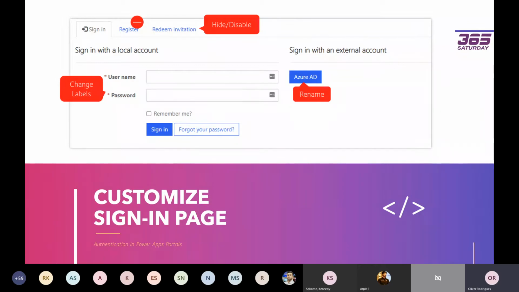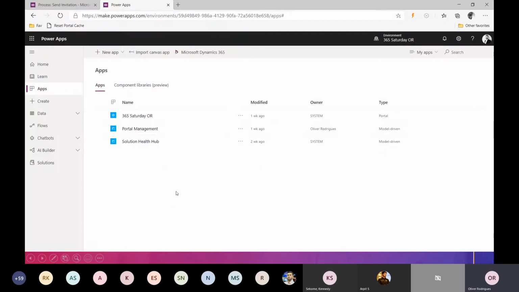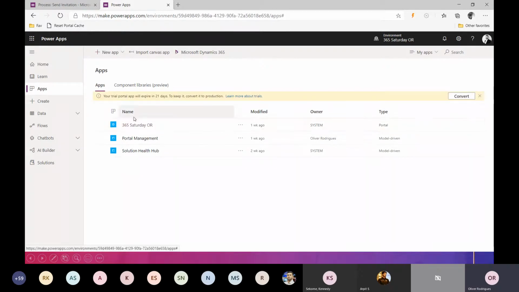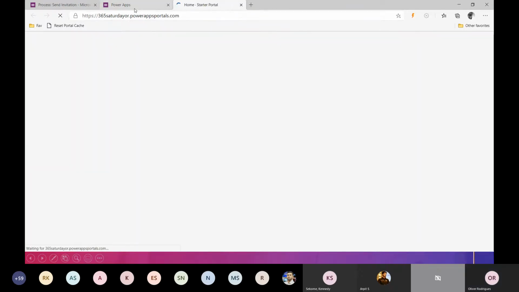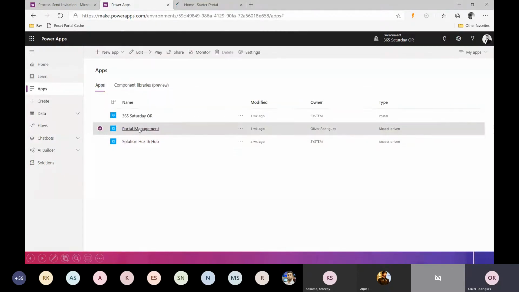So I see very common questions on the community forums, like people want to change the labels or play around with removing some options. And that's how I'm going to start my demo. So I'm going to jump here to make.powerapps.com. I'm in the apps section, and I'm going to open the portal. I'll also open the portal management app.